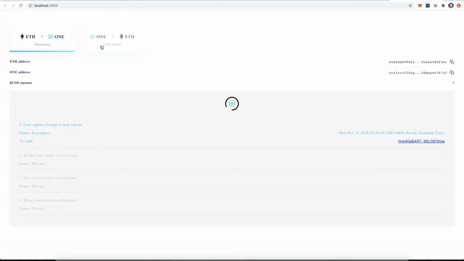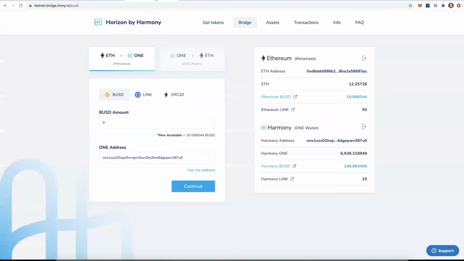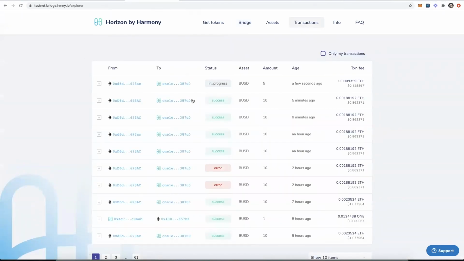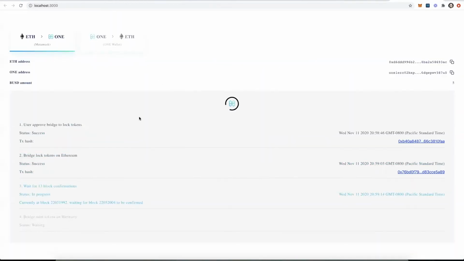For Ethereum to Harmony, I had to sign 2 transactions and so on. So let's wait and sign the second transaction. Okay, so it's going to proceed. You can go ahead and check the testnet transactions. I initiated one more for a 5 BUSD transfer. It's going to finish. So this is one Bridge UI widget that you can easily integrate with the front end application that you are building. Those are the 2 things.